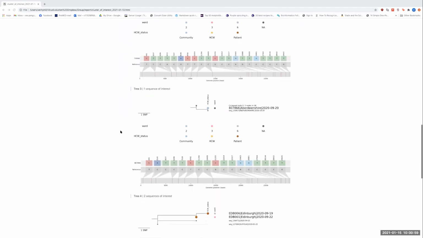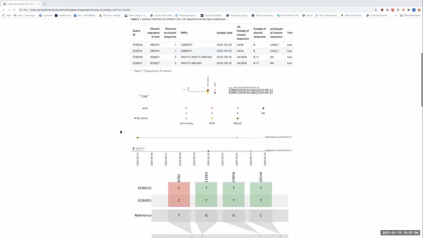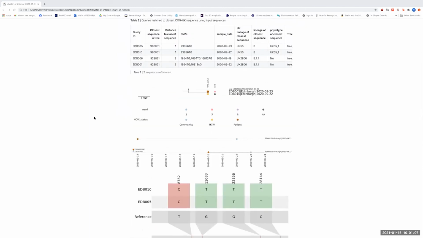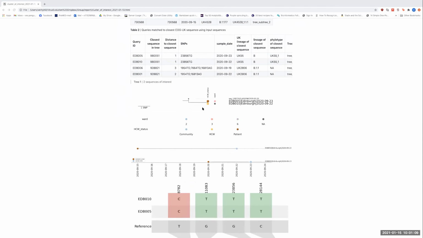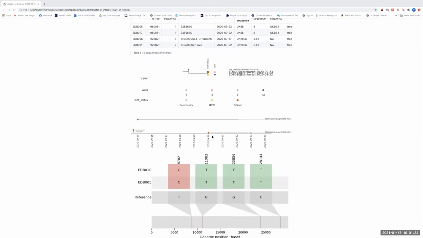Each of these groups of figures is shown per tree. The additional information we have for each tree is that we have colored the tips by relevant information. This is by healthcare worker status: whether they were a member of the community, which is like the friends, a healthcare worker, like a doctor or a nurse, or the patient, and also the ward that they were in. Trees are quite a nice way of visualizing data like that. And then this is a timeline.